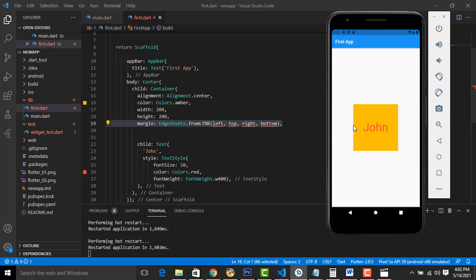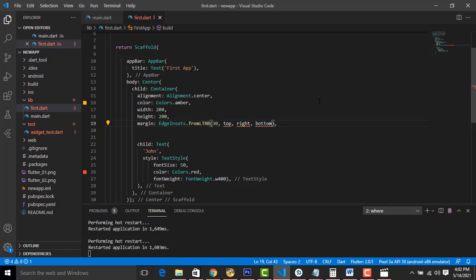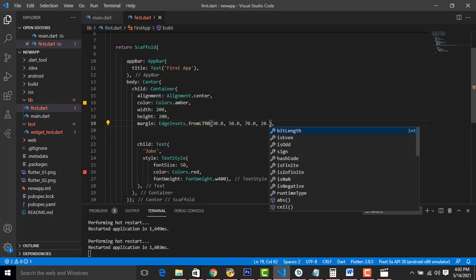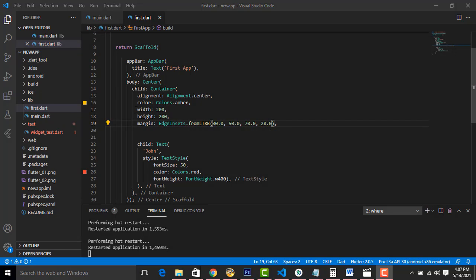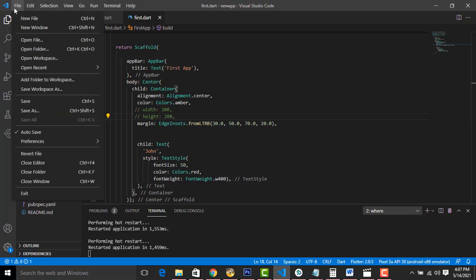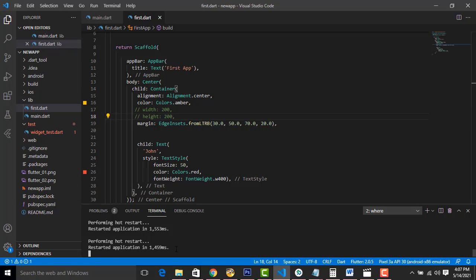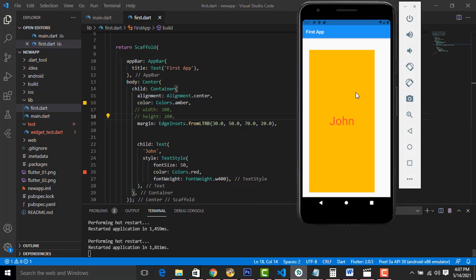Left means the left side, then top, right, bottom. These are the alignments. For the left side, I give 30, top I am going to increase to 50, right side 70, and bottom I am going to give 20. Now I am going to comment out the width and height, save, and run with alt shift R. Now you will be able to see the output.